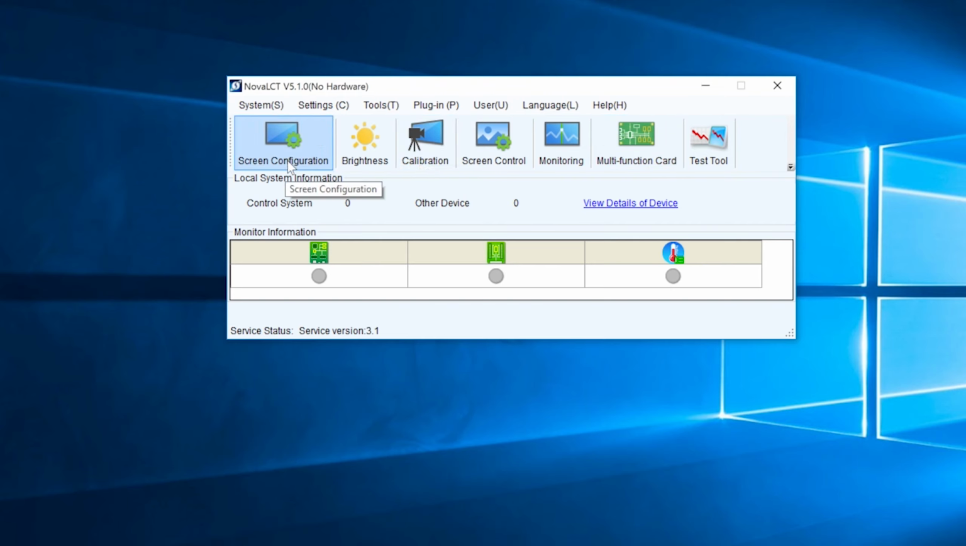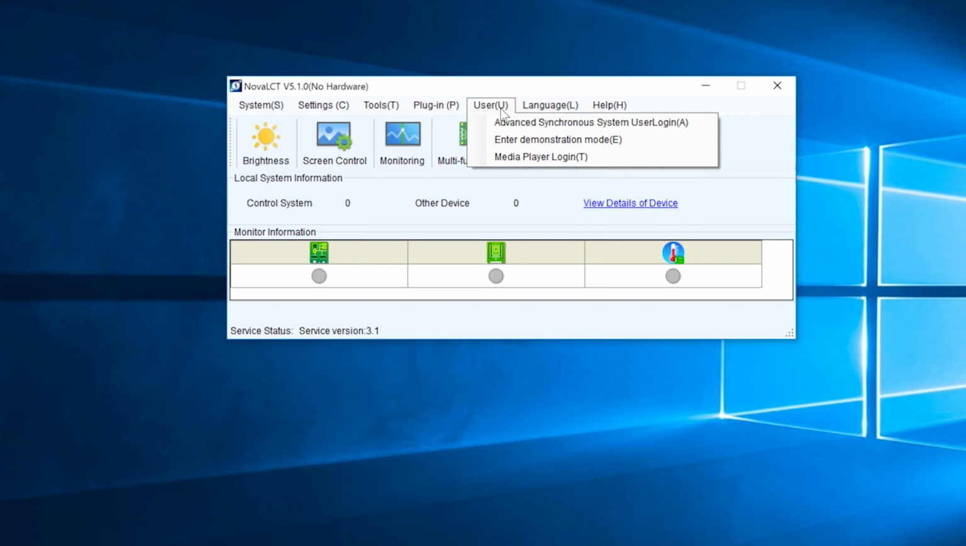So now we have calibration and screen configuration. We also have a video on the drop down. Now the cloud monitoring has been moved over. So this is where you would set up your screen once you have a screen connected. There's also brightness, calibration, screen control, as we saw before. But for the purposes of this, because we don't have a Novastar connected at the moment, let's log out of the advanced user and we'll go into the demonstration mode.